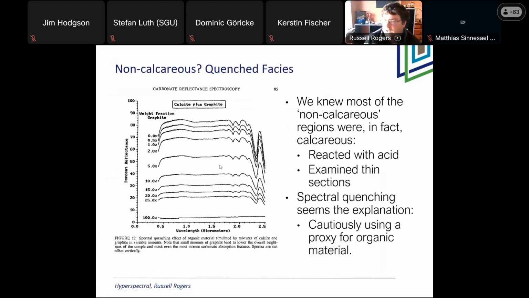written in 95 by Van der Meer. I don't have the reference up here, but it is at the end. And what they did is they took chalk and slowly added graphite to it. And this showed as the proportion of graphite was added to the chalk, the carbonate feature slowly flattened out.